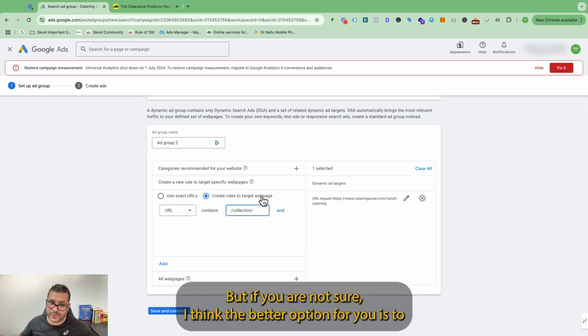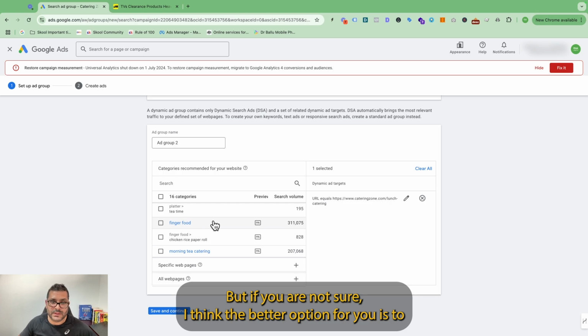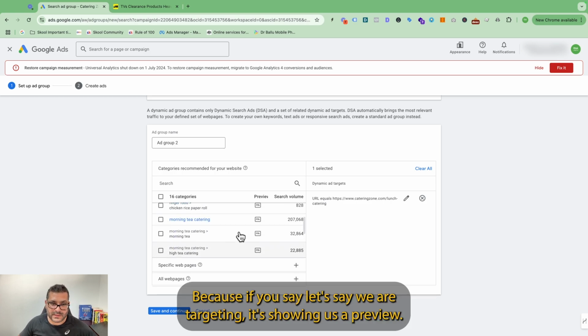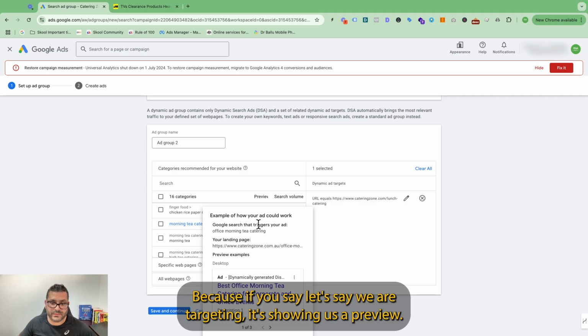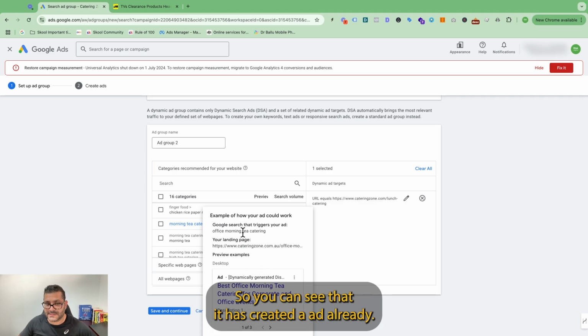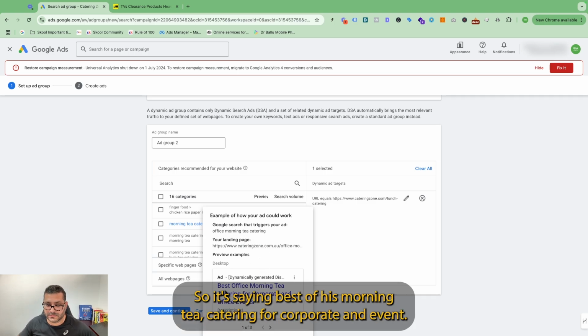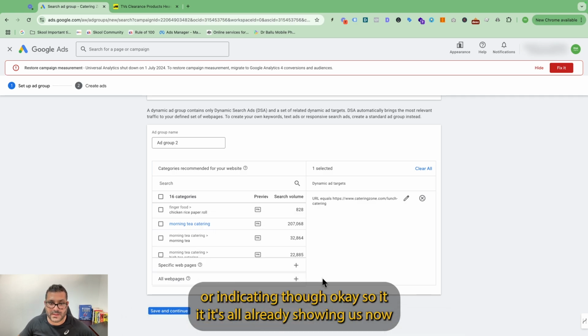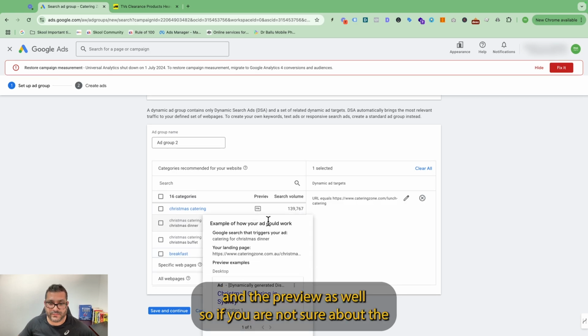But if you are not sure, I think the better option for you is to use these options. Let's say we are targeting, and it's showing us a preview, so you can see that it has created the ad already. It's saying best office morning tea catering for corporate and events, and then you get morning tea platter for office event, high tea caterer Sydney catering zone. So it's already showing us the preview as well.